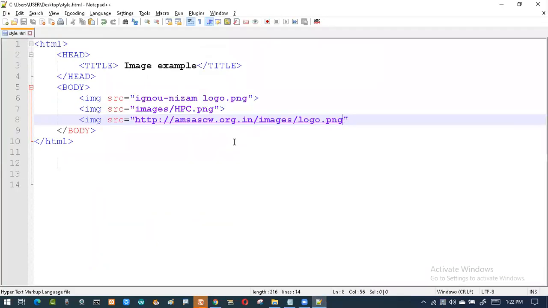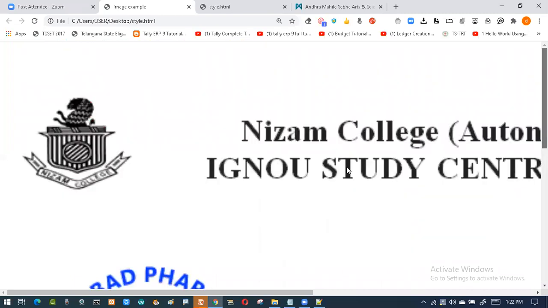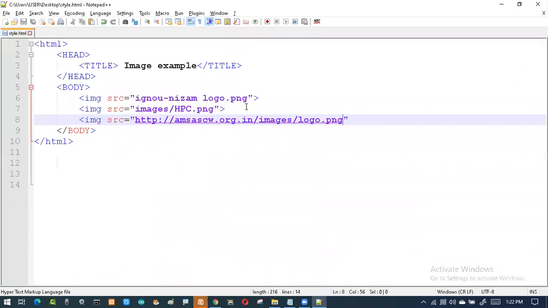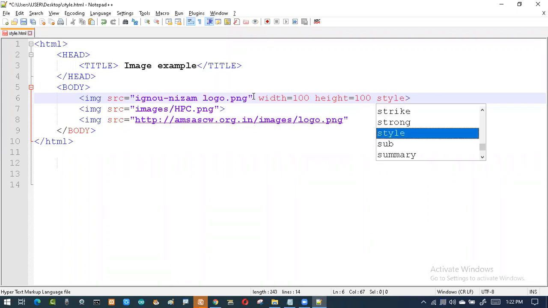Now in this, if you think that the images are very big in size, I want to make it smaller and all the things, I want some style and all the things, then what I'll do, I'll try to decorate this one. So I'll be saying width is equal to 100, height is equal to 100. Then I want something called style to this. I want some borders or something like this.